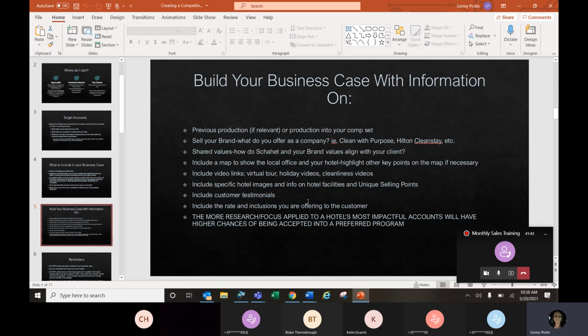Again, you have to put a rate in your business case, and that is the rate that you have to stick to if you end up getting a bid. So keep that in mind as well. The more research and focus that you apply to this, the more impactful it will be and the higher chance you'll have of getting an actual bid and getting accepted as a preferred hotel. So research is key here.